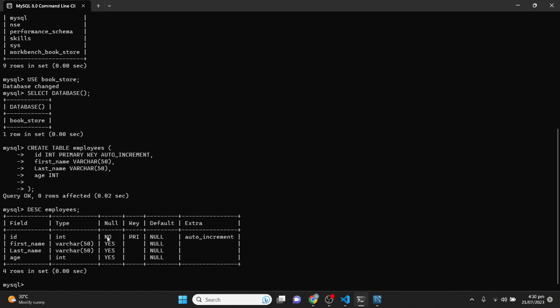ID column cannot be null. That's why we have no here. Even though we did not specify the not null constraint here, it's set to no for us because it is the primary key column, and the primary key column cannot be null. By that we mean that you cannot leave the primary key column empty, and you cannot explicitly enter null in it. And then we have auto increment under extra here because we have auto increment specified.